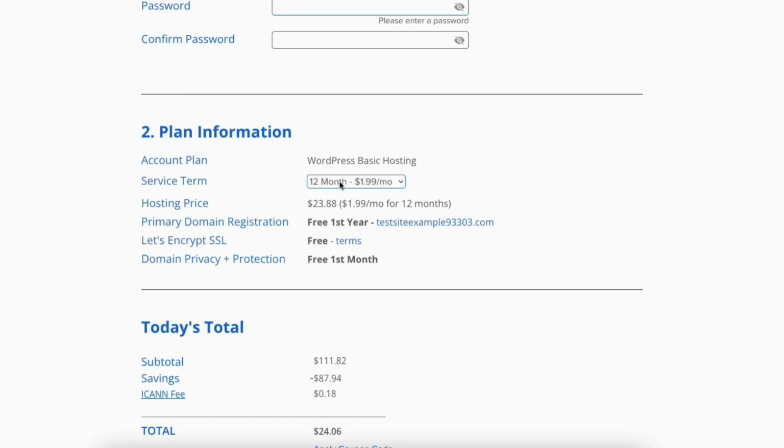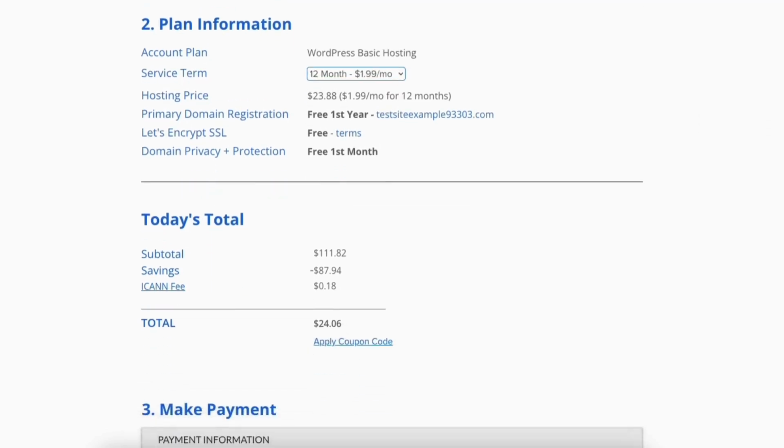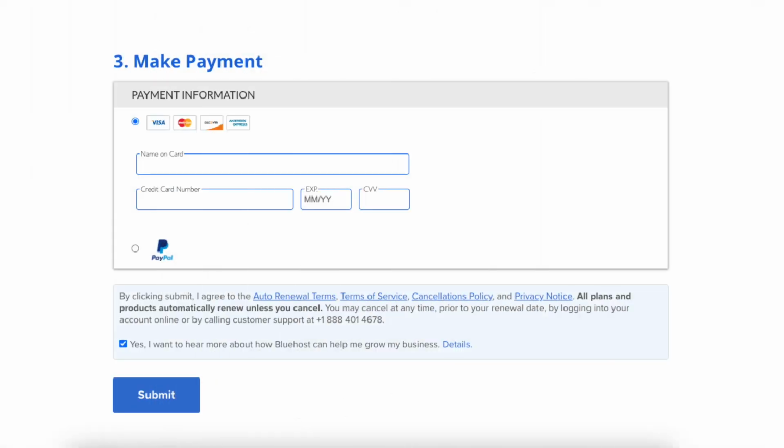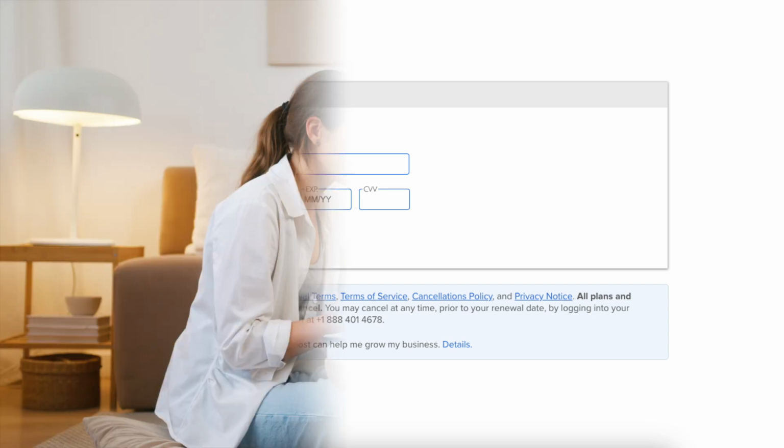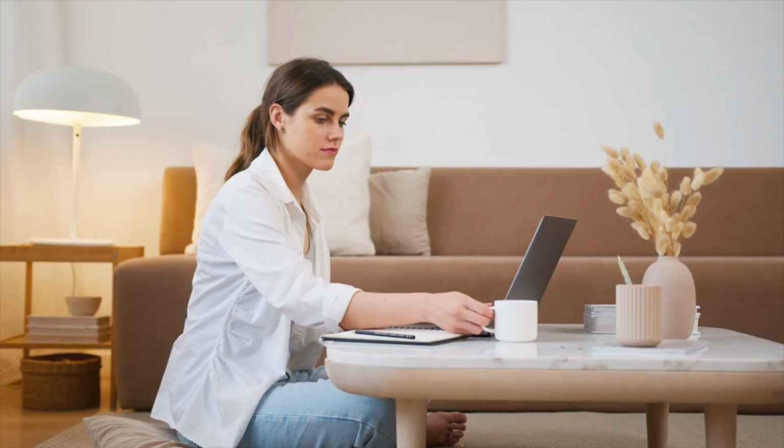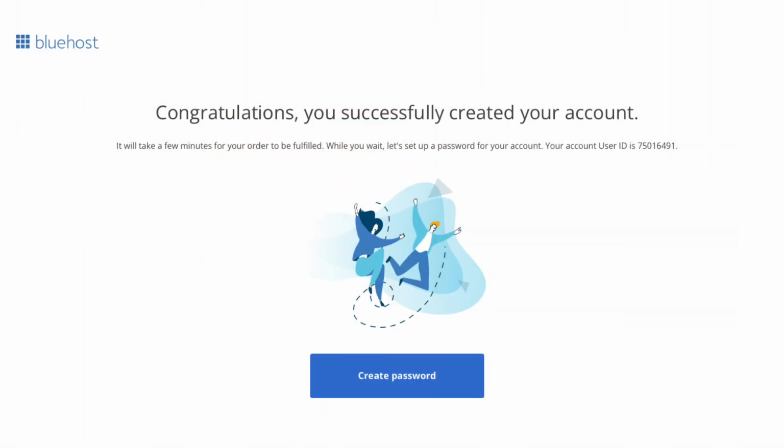If you click from the drop down where you see service term, you can choose the term for your hosting purchase. You'll see you'll get the lowest pricing with the 12-month term. Next, enter your payment information in and click the submit button. Bluehost will now email you your Bluehost receipt. You are now directed to a page where you see your Bluehost account has been successfully created.